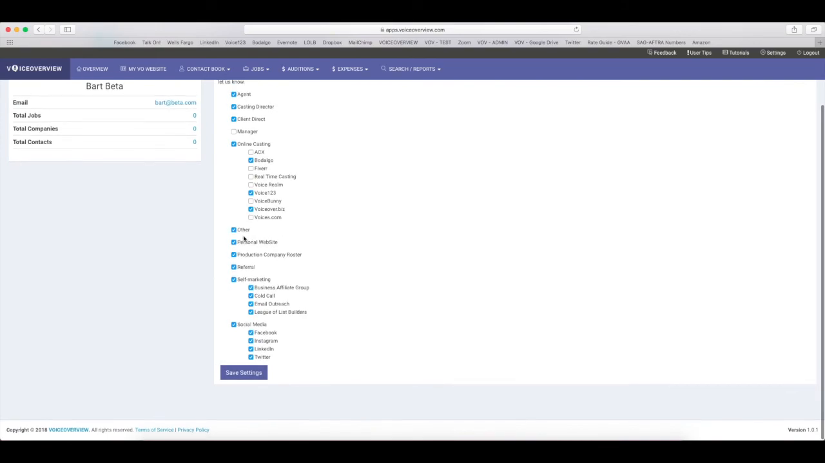I recommend, for both job type and job source, keeping this Other field. And the reason is, if we don't have a category for that particular job type or job source, you can select Other, and then you'll have a drop-down free text box where you can type in what type of job it is or where you found that job. Once you've done that, click Save Settings.